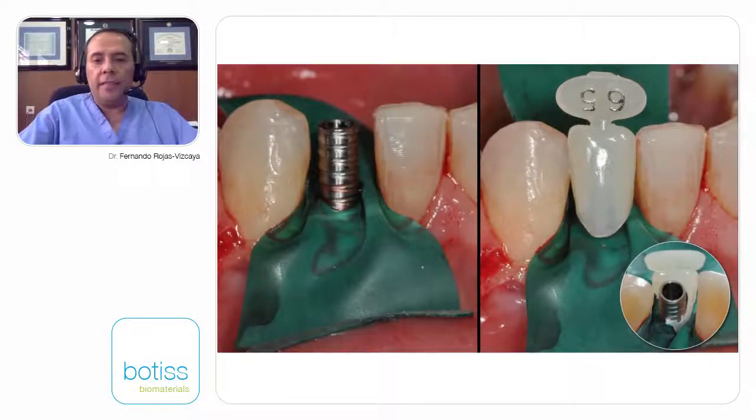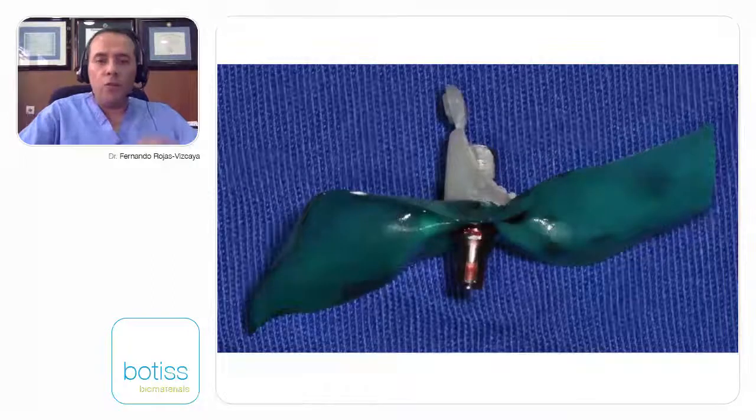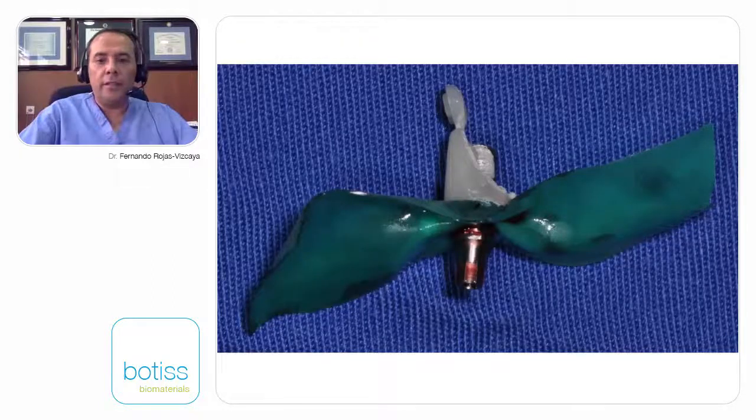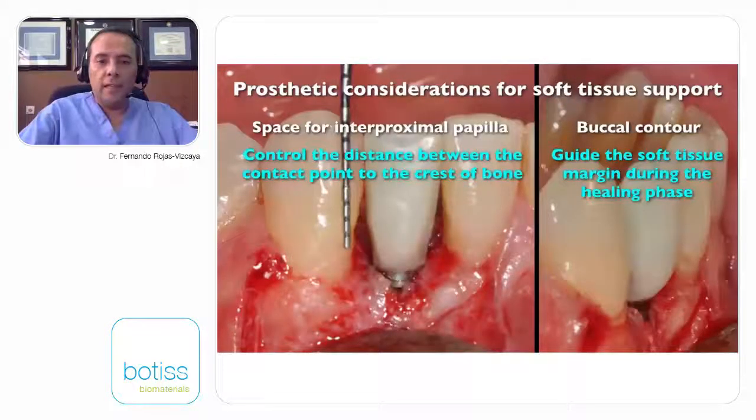Now we make the immediate provisionalization. So we connect the temporary cylinder, we can put the rubber dam here, and using a prefabricated acrylic crown, just fix it with any acrylic or any light curing material.